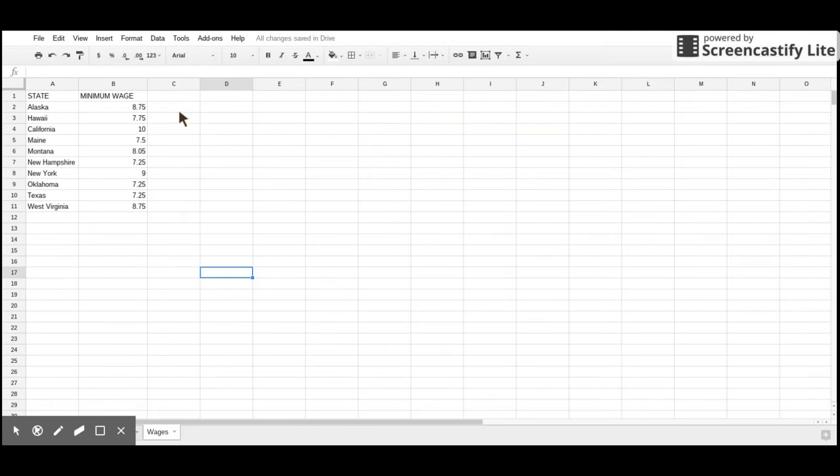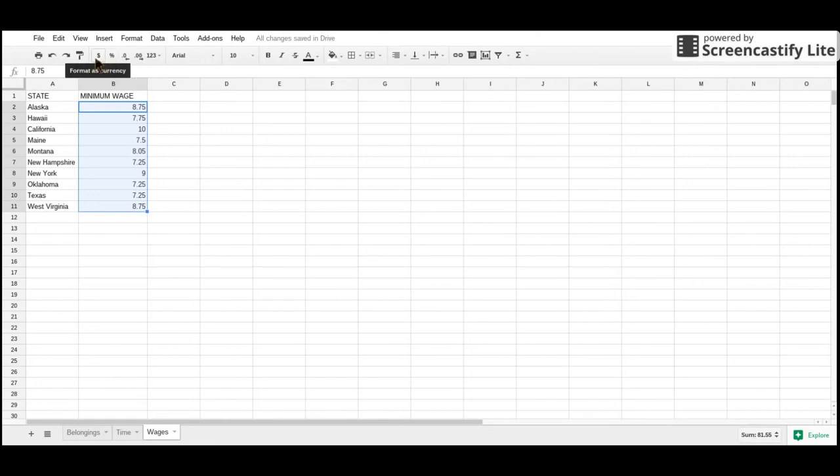I have now collected my data. I have my 10 states and their 10 minimum wages per state. I used a Google search in a new tab to get that information. What we want to do first is format this for currency because we're dealing with money. You should see format as currency. We use that for the belongings as well. That gives it decimal places and a dollar sign.